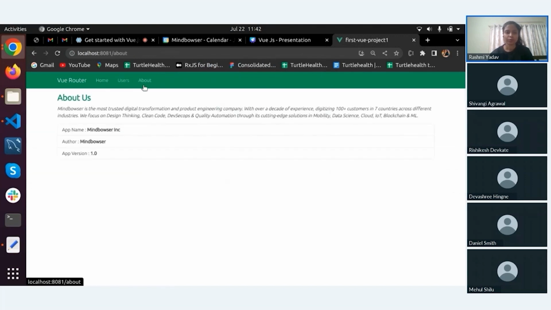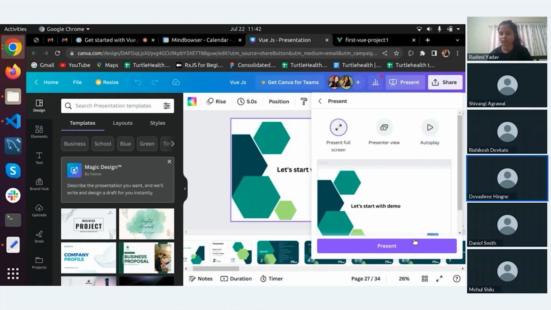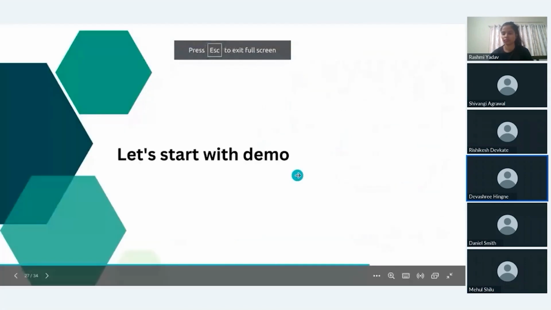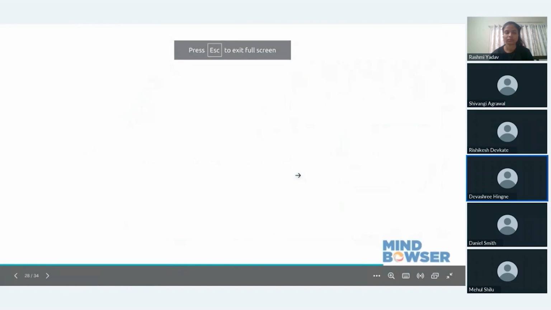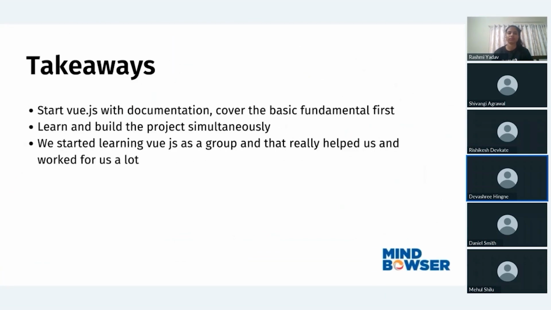Thank you, Rashmi, for the beautiful explanation. So I guess now most of us have got an idea about Vue.js, at least the basic idea of how Vue.js works and what exactly Vue.js is. So what should the takeaways be from this session? Basically, we started with the official documentation of Vue.js and covered the basic fundamentals first.